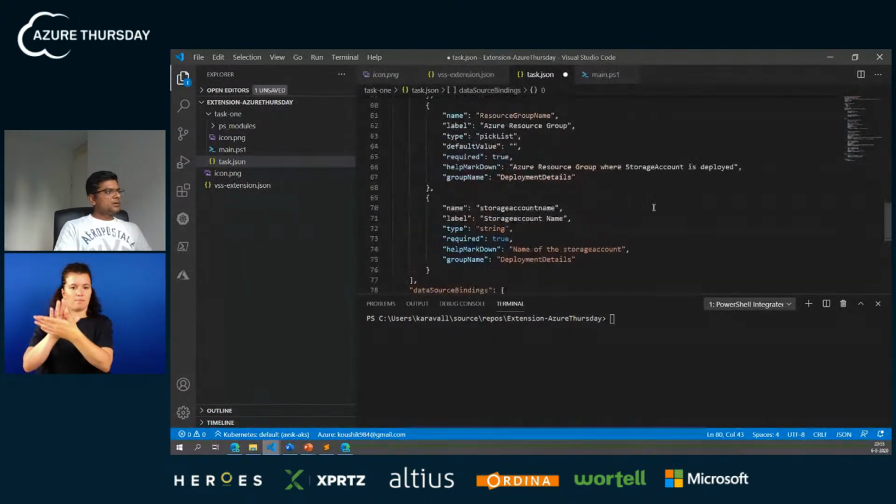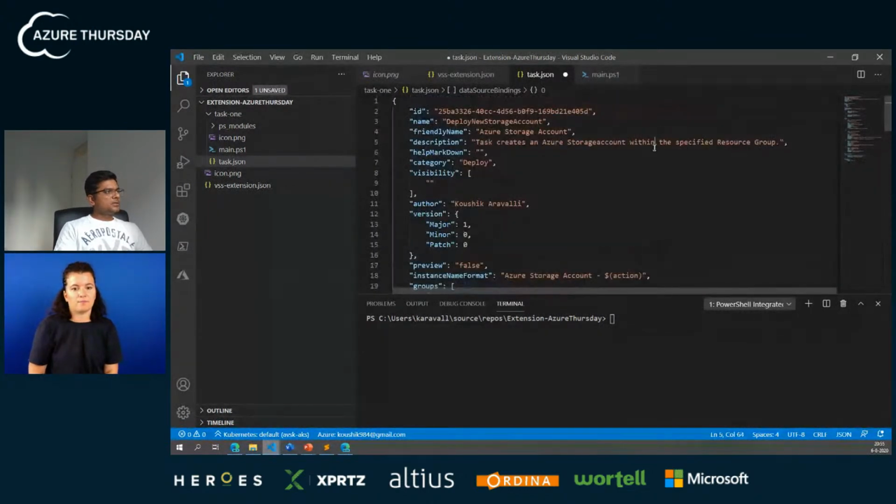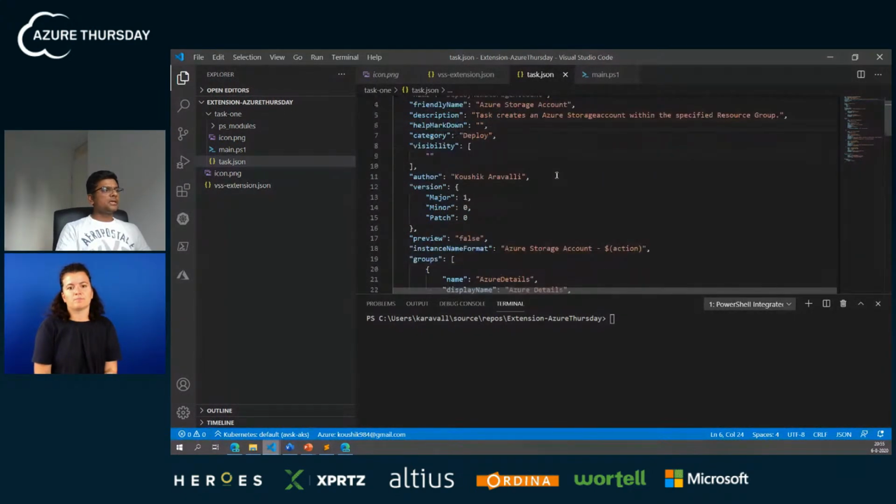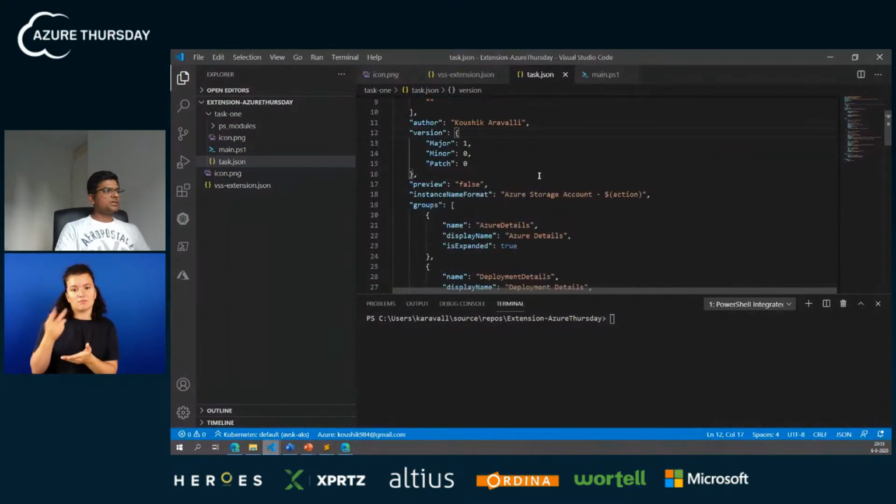Now let's have some code there for task.json. So our task now is also there. It has an ID, similar. It's a GUID, which should be unique across your publisher profile. So I will get back to the publisher profile in a few minutes. Let's look at the task now. And the task has some name, friendly name, all the metadata again, with the versions, etc.